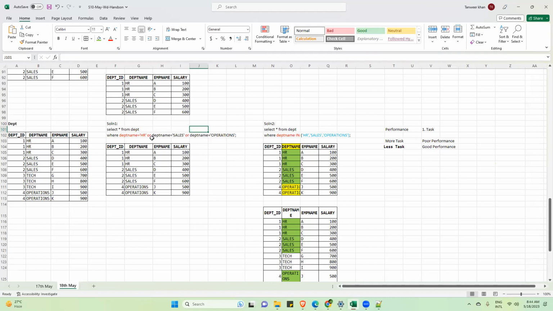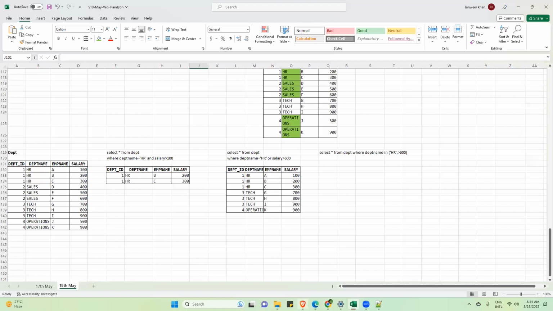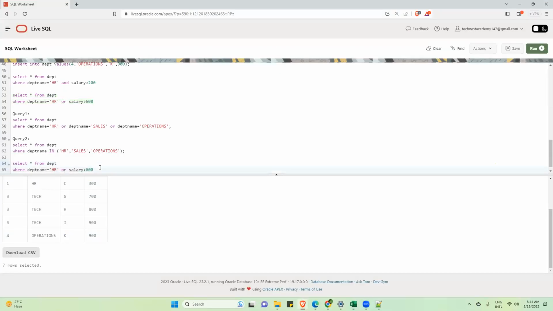Is this clear? Yes, Tanvir. Okay. But you should ask this question, why? Why for the AND operator we don't have any shortcut? Now listen very carefully. I will tell you the reason why. Suppose I am writing the query.